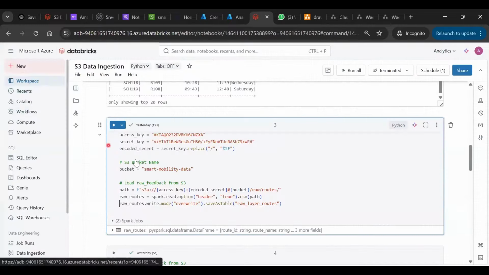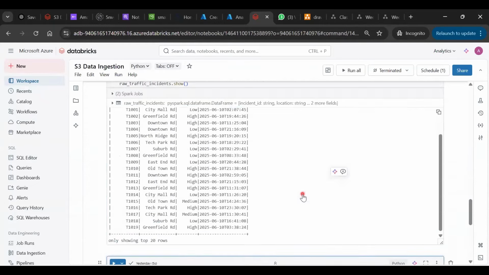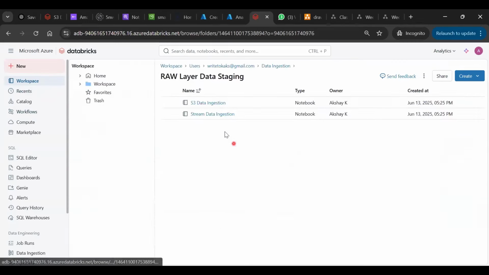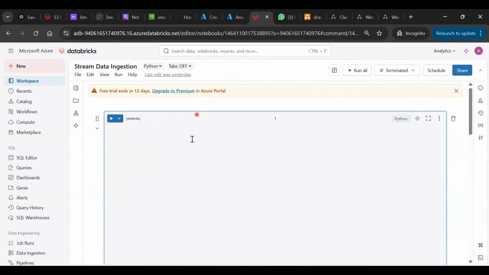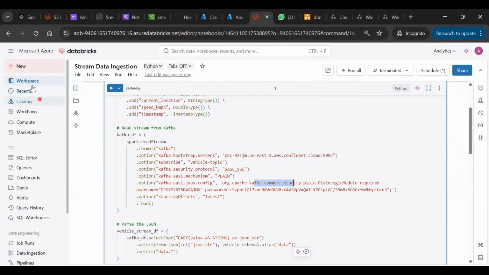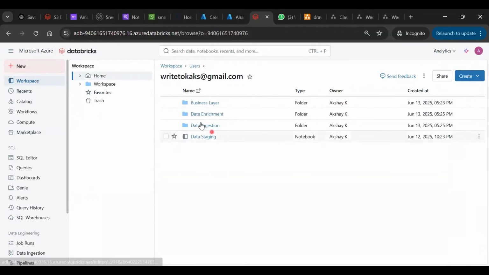So let's say this is the S3 bucket. See here, I created some tables: raw layer traffic incident, then raw layer feedback and all, right? And then streaming data as well, right? The way we read data from S3, we even read data from the Kafka source also yesterday, right? So this is the Kafka source, and we went through all these things in detail. I will not repeat this part because we need to cover Azure things also today.